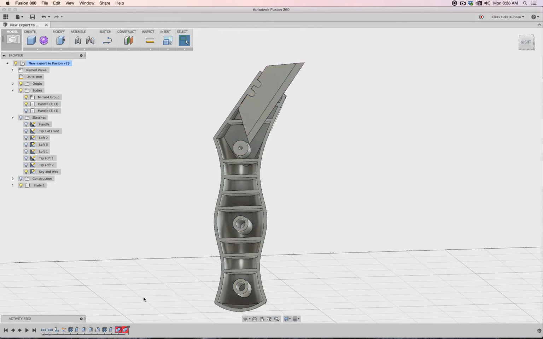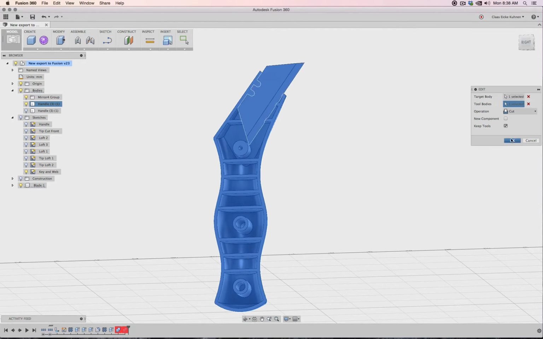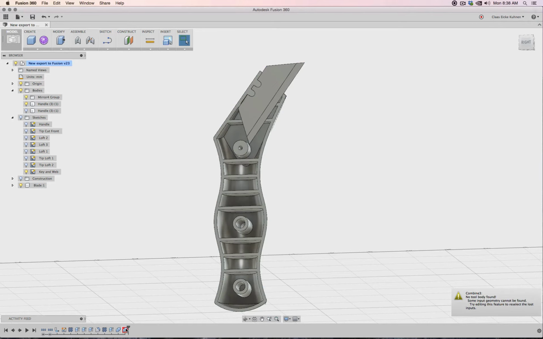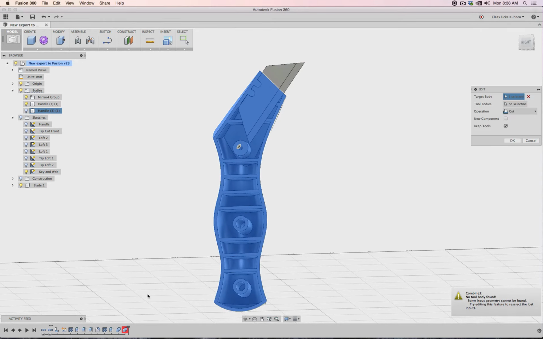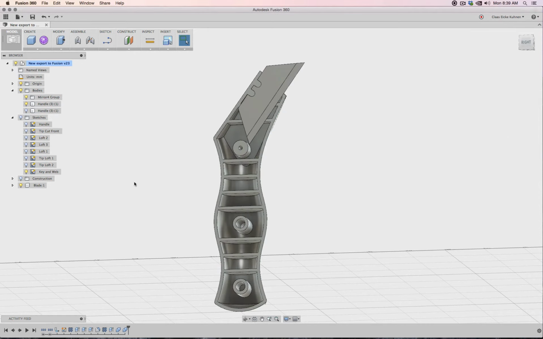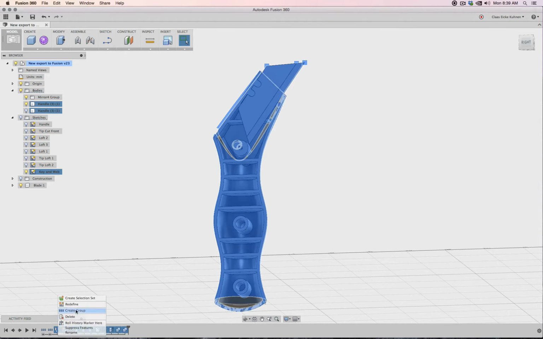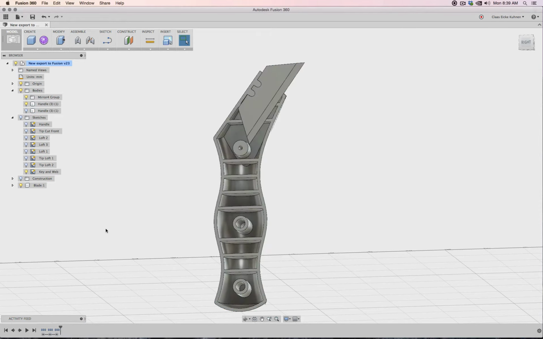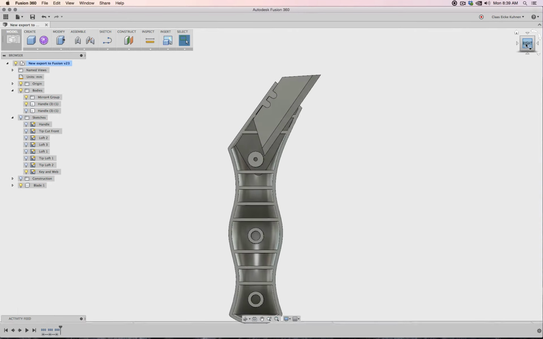All we need to do is just click on this one and then tell it this object and my cutting part is the blade, keep the tool. So number one is done, edit, tool body is the blade, cut and keep tool, there. Now Fusion is happy again. Okay, I'm going to select everything, make another group, and say this is good now.